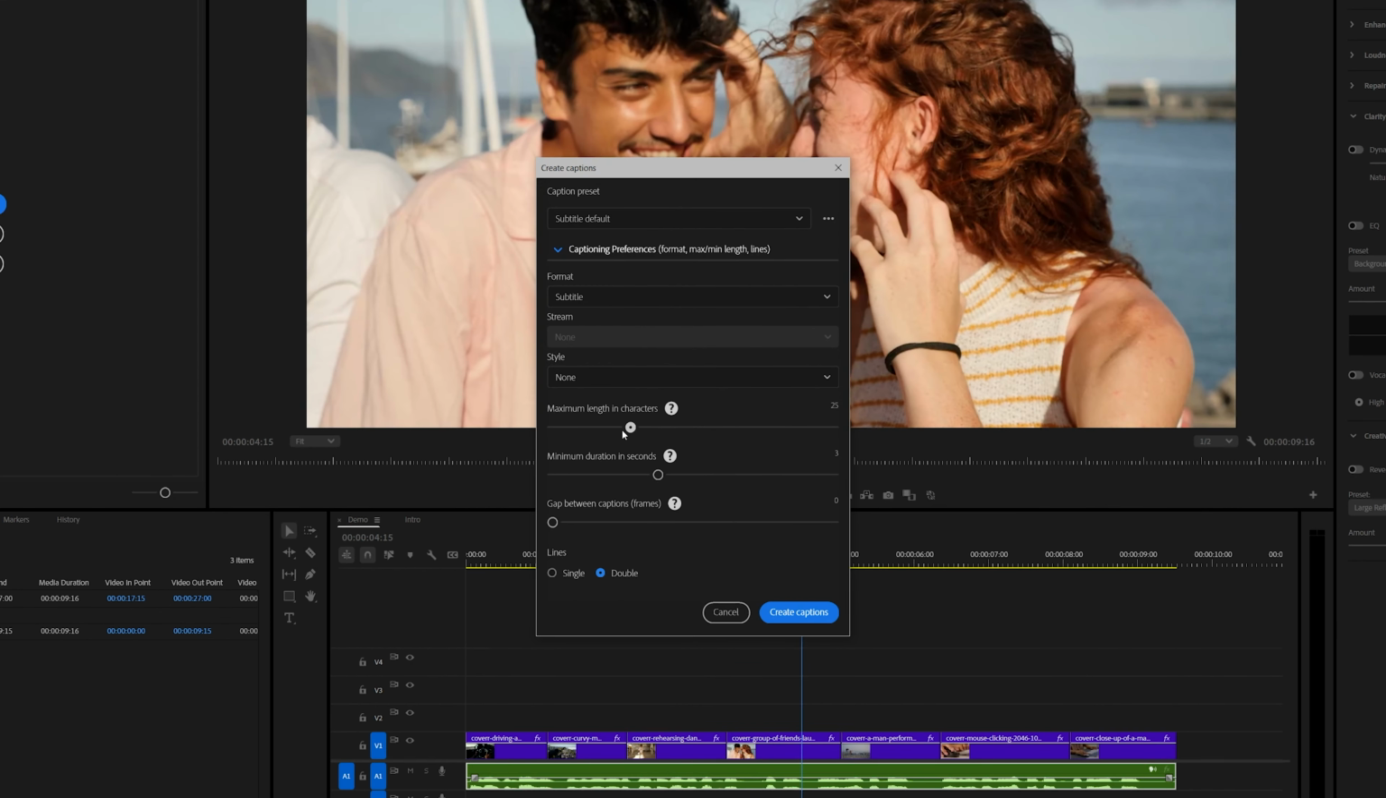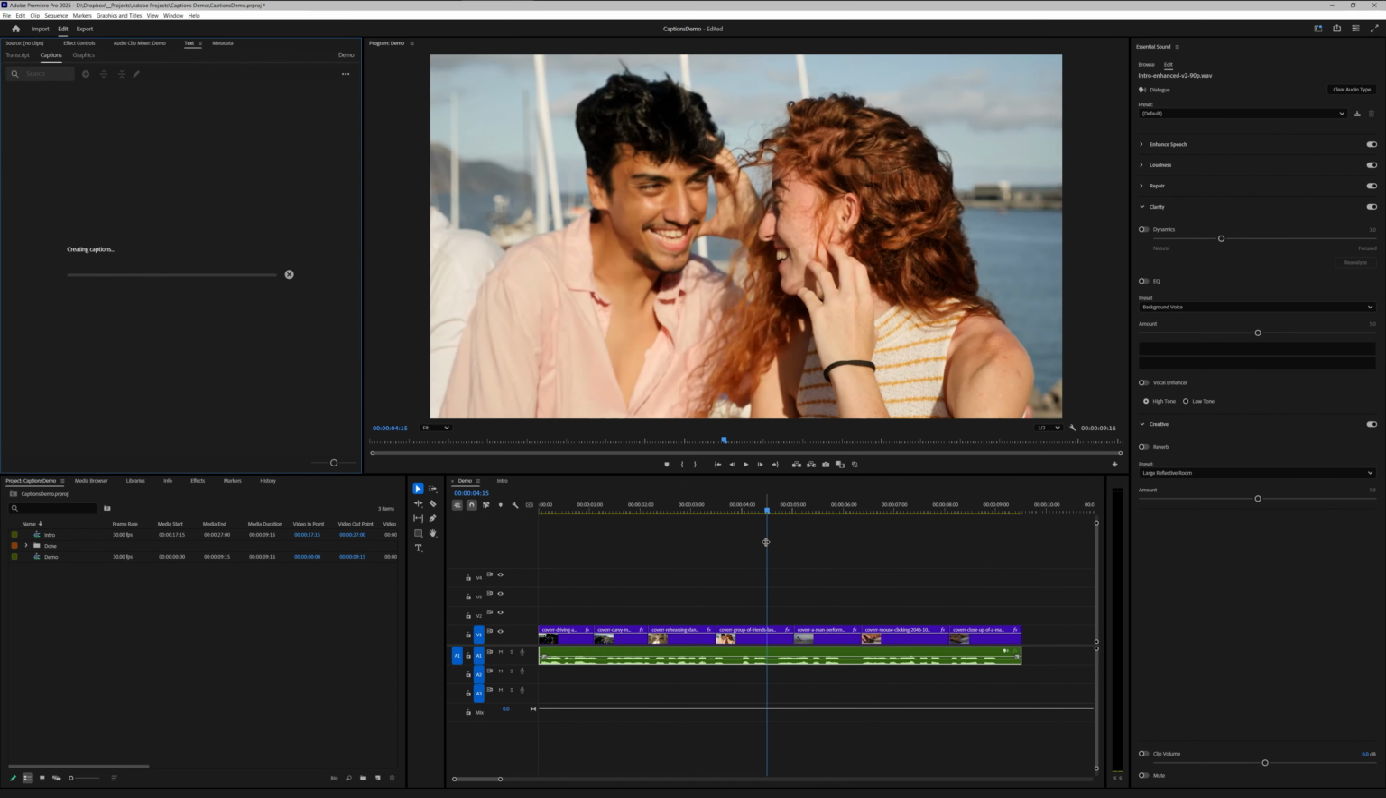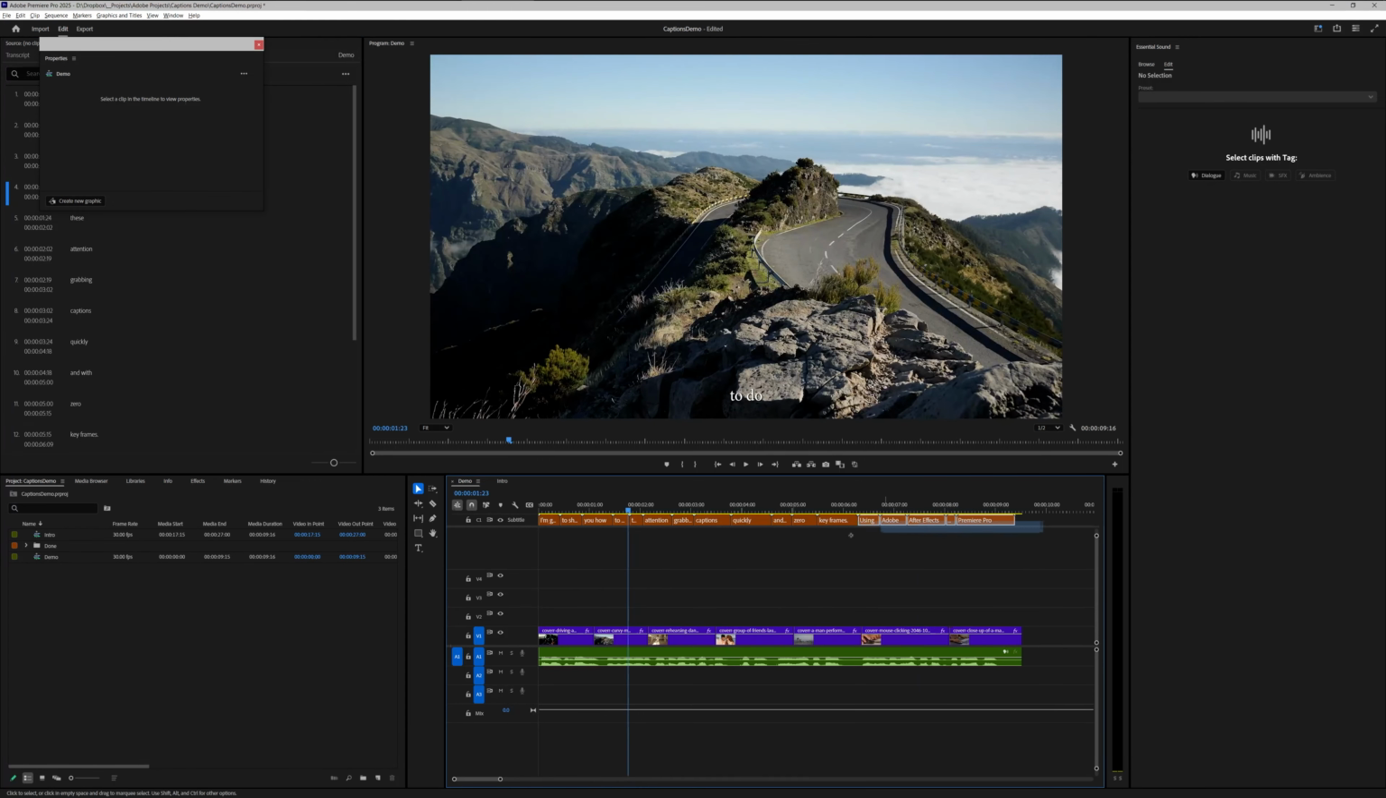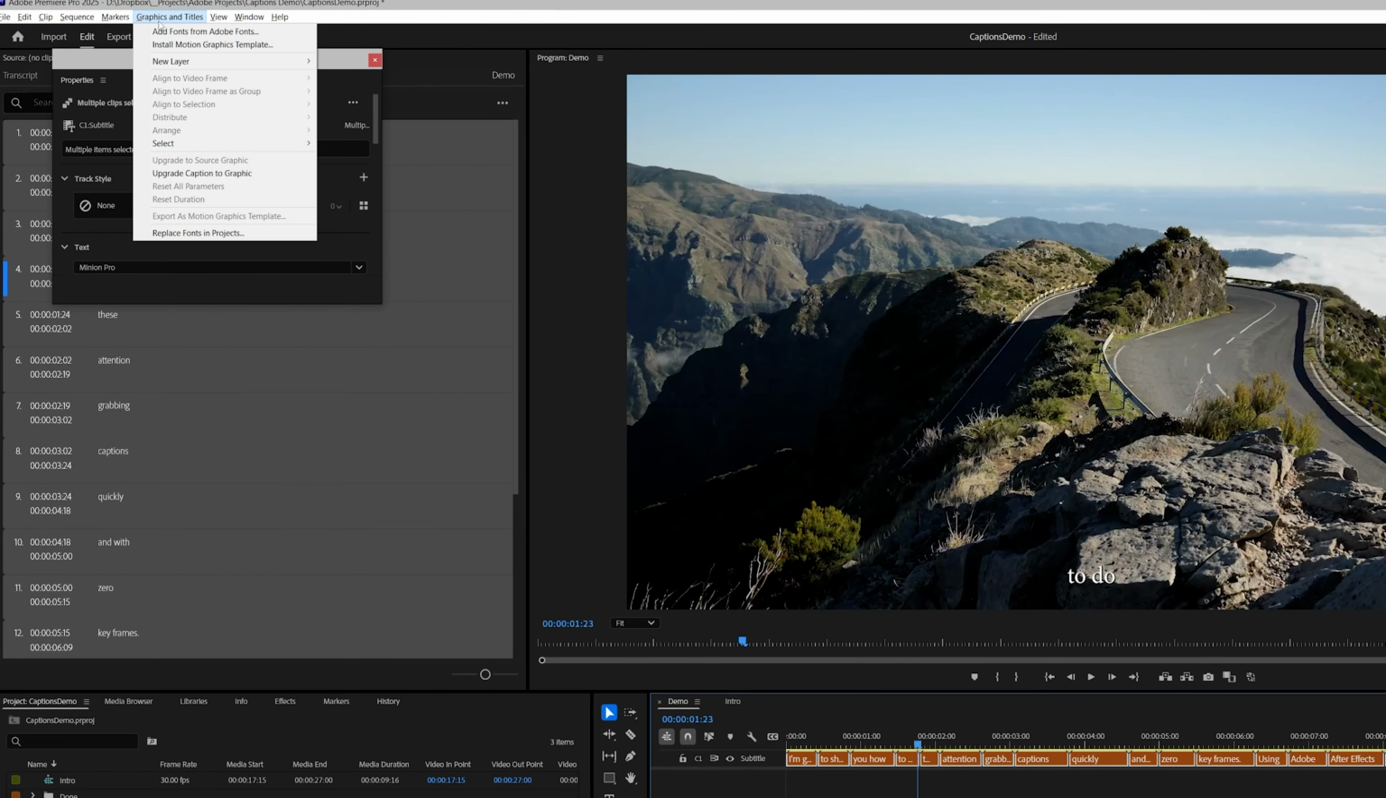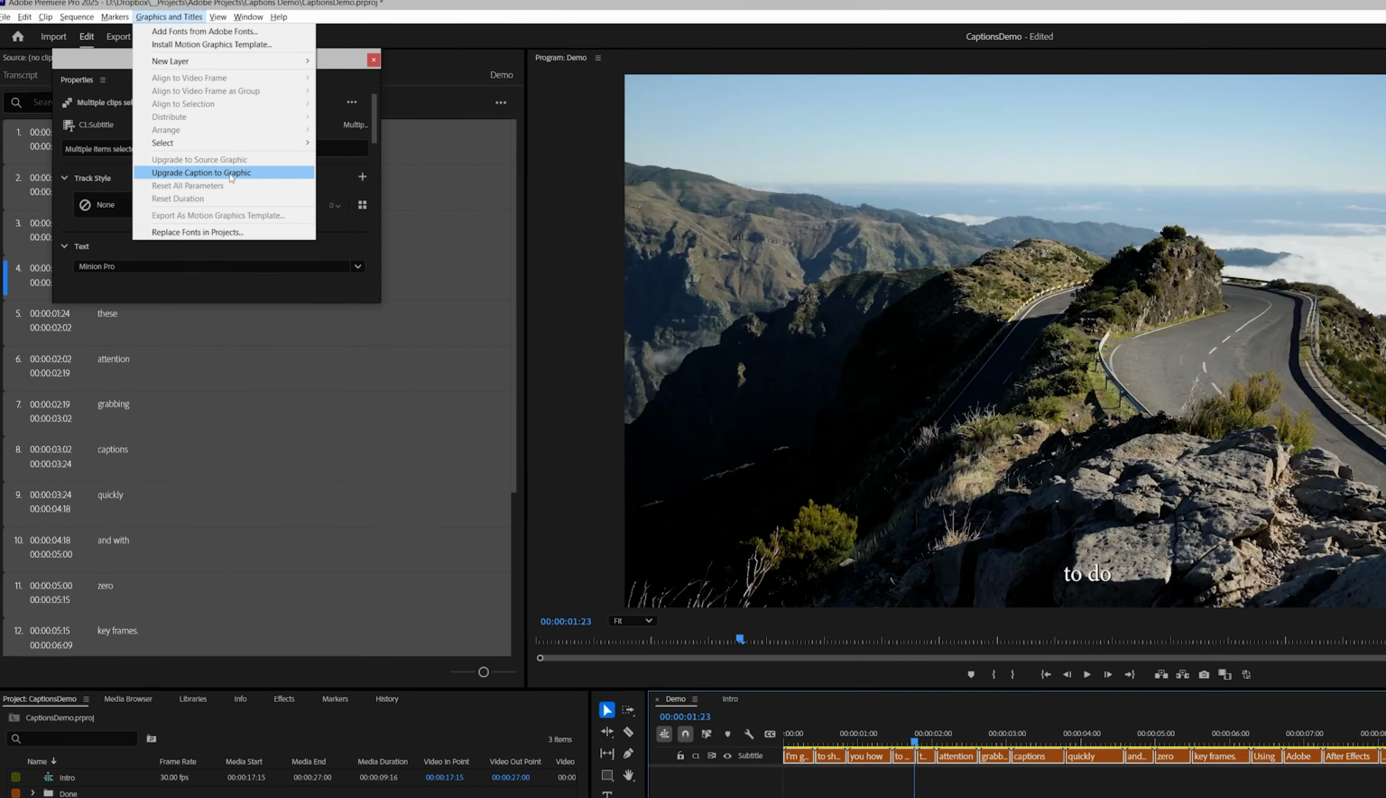We're going to choose a low maximum length in characters and the lowest minimum duration in seconds. Also, it's important to click single lines. And we're going to hit create captions. Now we select all the captions, go to graphic and titles, and upgrade captions to graphic.